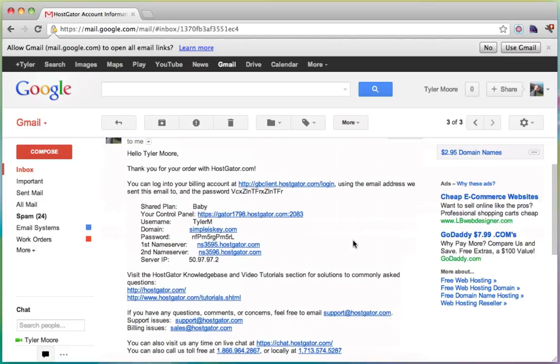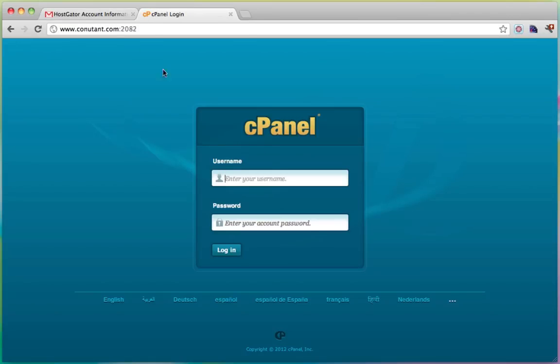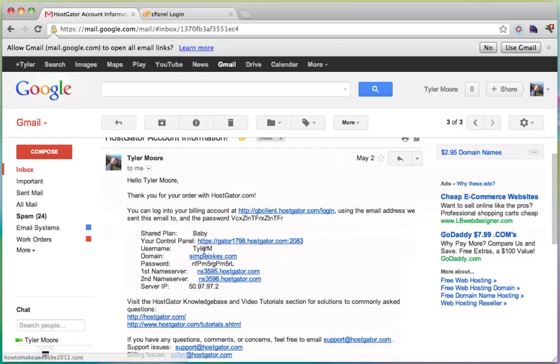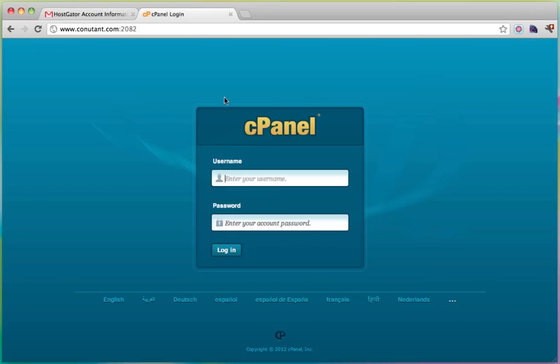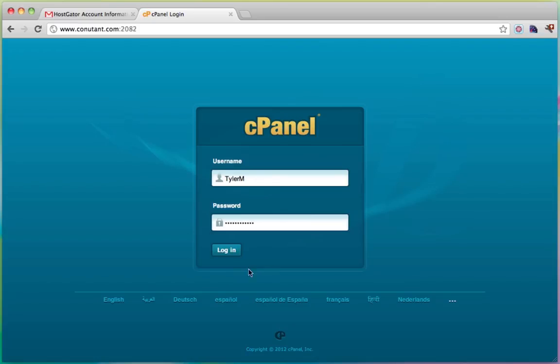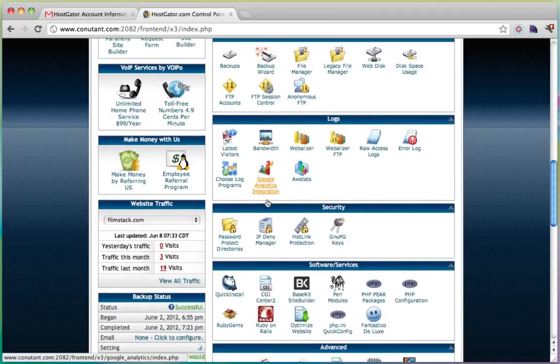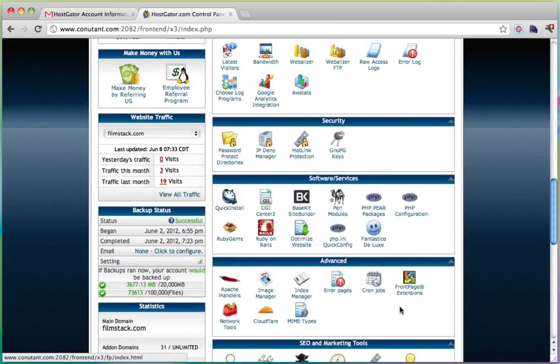The next thing we want to do is click on our control panel link. And once we're in our control panel, we just enter in our username, just copy it over, and password. Then just click Login. Now that we're logged in, what we want to do is scroll down to install WordPress. Now this used to be really hard, but HostGator, and this is one of the good things about HostGator, they make it really easy.